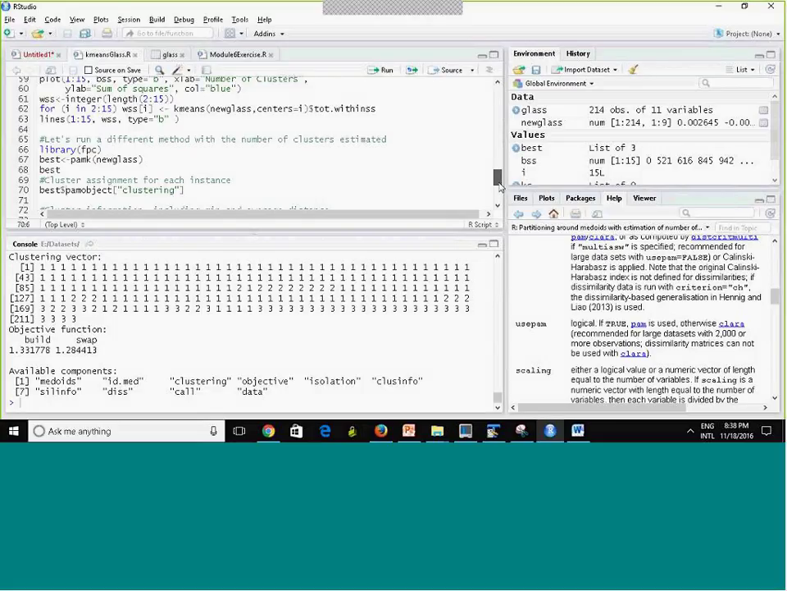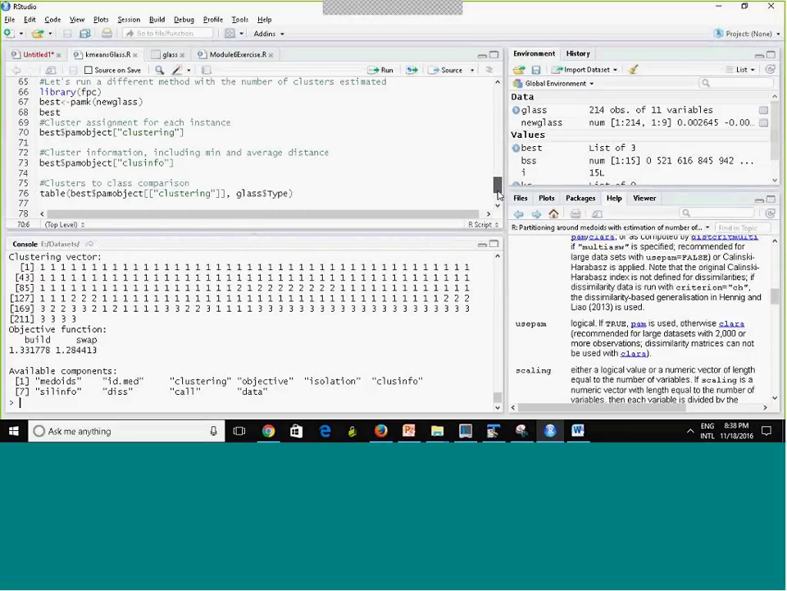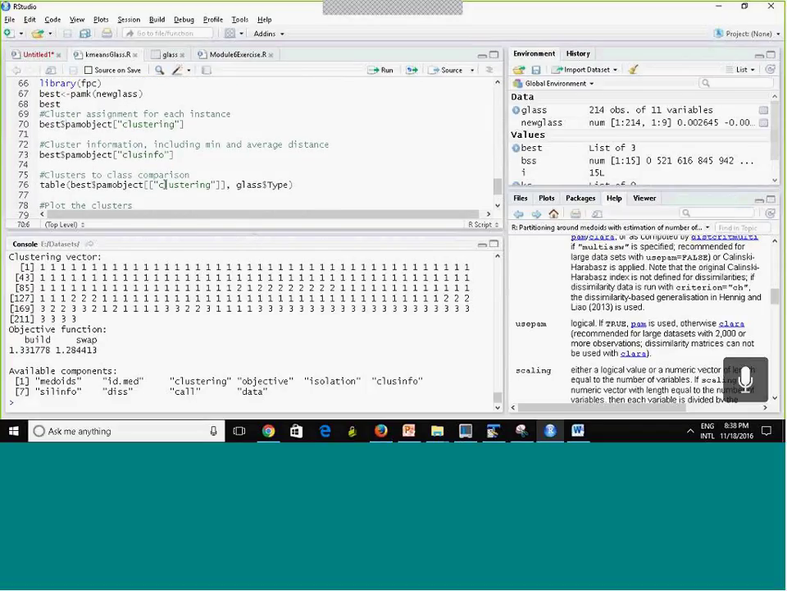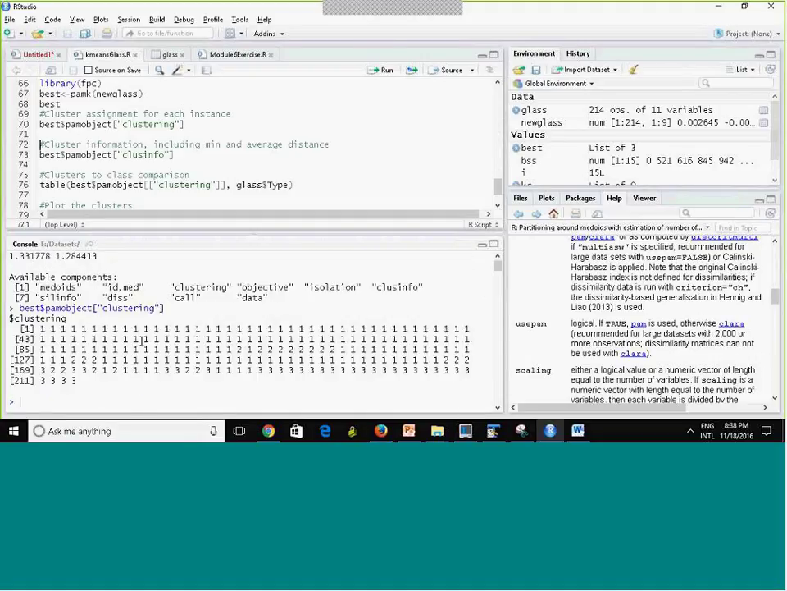In order to see each component individually, this is a little different. What you have to do here is use the double brackets. I'll show you. So for instance, if I'm interested to see just the clustering object, I have to put it in a single bracket. That's what I'm doing here. I'm going to run this.